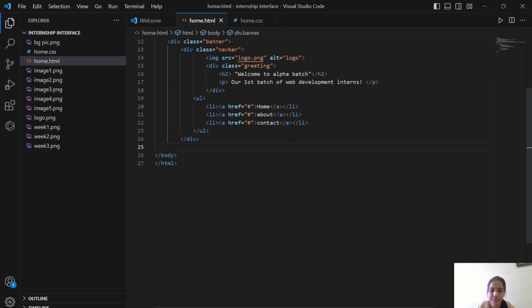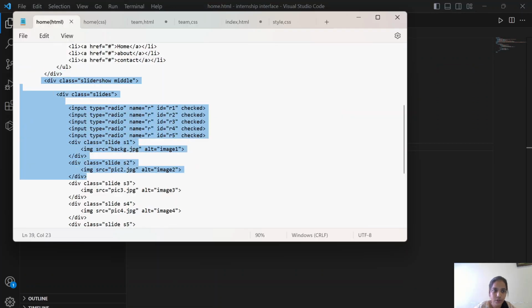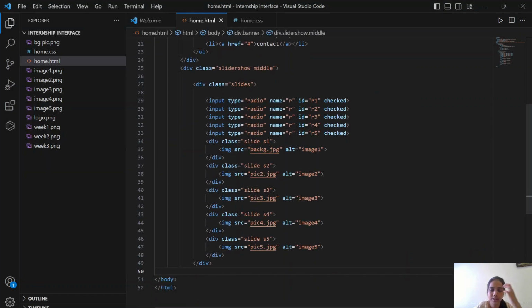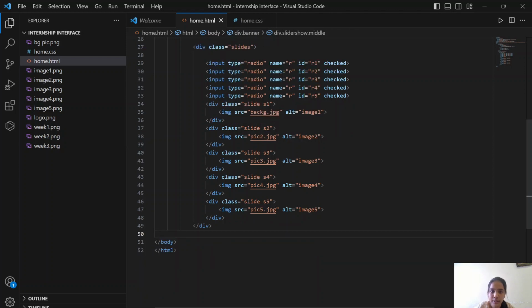Next, this is for the slideshow. We need the slideshow in the center of the page, so slideshow middle. Next, the slides. We took radio buttons and named them r, with IDs r1, r2, r3, r4, r5 respectively. These are for checking. And here I link the slider images I made.